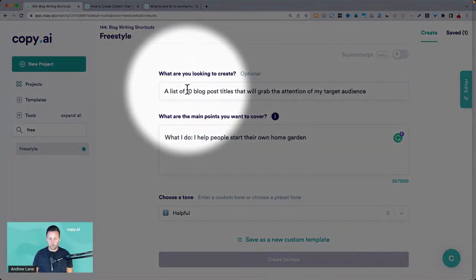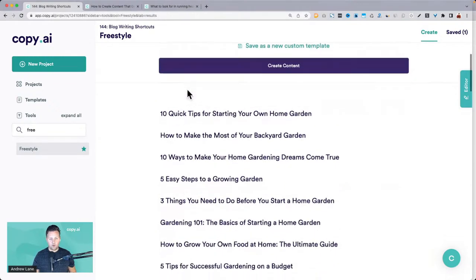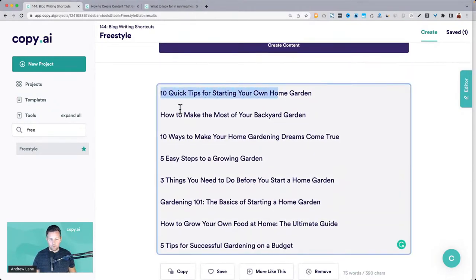So just be real with AI. What do you need? What would be useful right now? If you're not even sure what to write about, have it come up with ideas for you. All right, 10 quick tips. Let's see how to make the most of your backyard garden. Make them come true. Let's see.